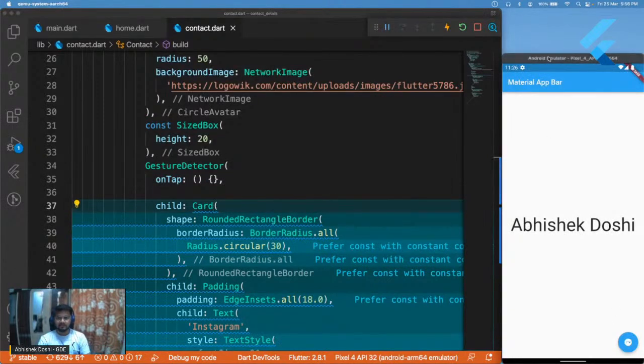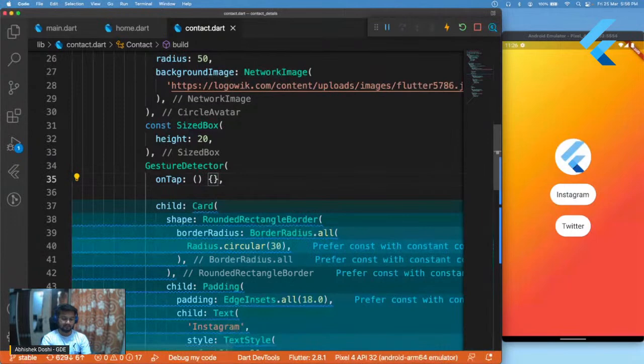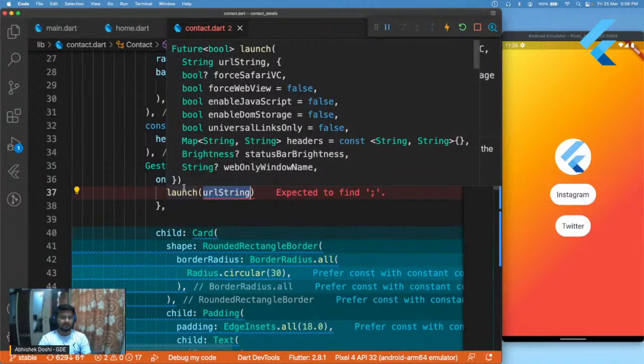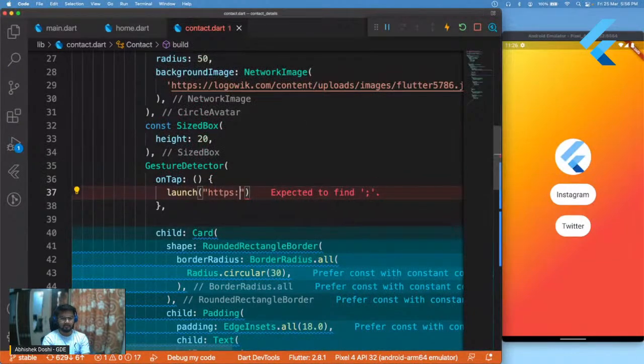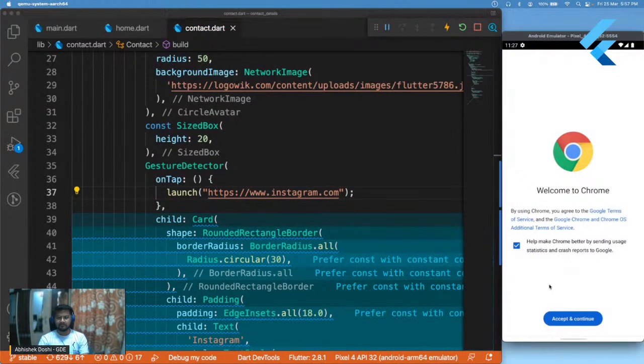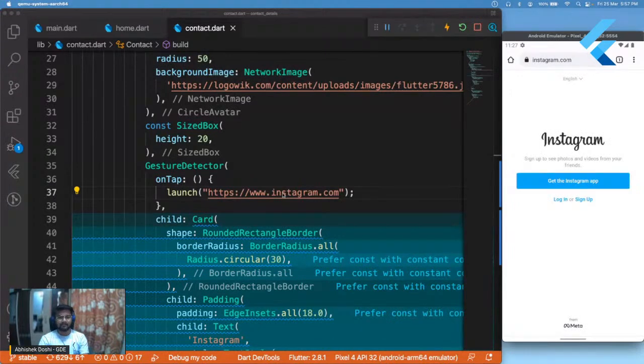So yeah, this was our first screen. When the user clicks on it, we move to this. Currently we don't have anything, right? Because we are not doing anything. Now there is a method called launch. You can see this is from the url_launcher package, and here you can provide any URL, and if the application is installed in the device, it would be navigated to the application. Otherwise, it would be navigated to that website. So you can see as the application is not there here, it was navigated to Instagram.com.